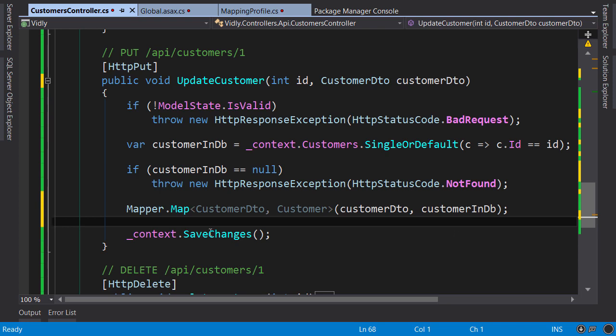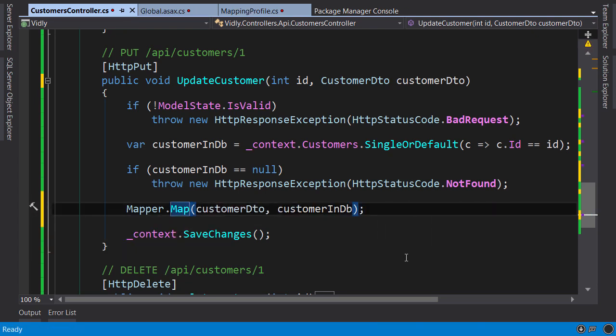Also, we can see the generic parameters are grayed out because the compiler can infer from the objects we have passed to this method what the source and target types are. So we can get rid of that. So this is how we map objects using AutoMapper.